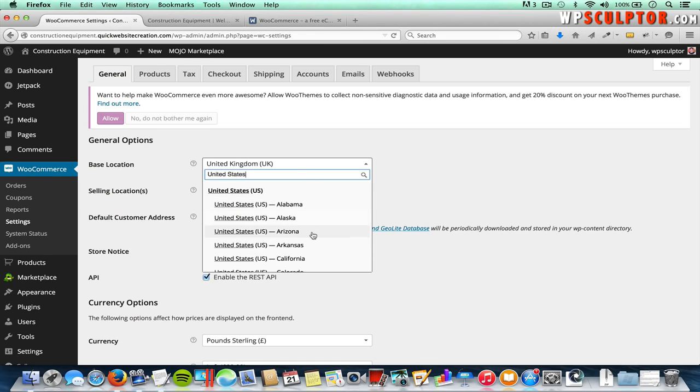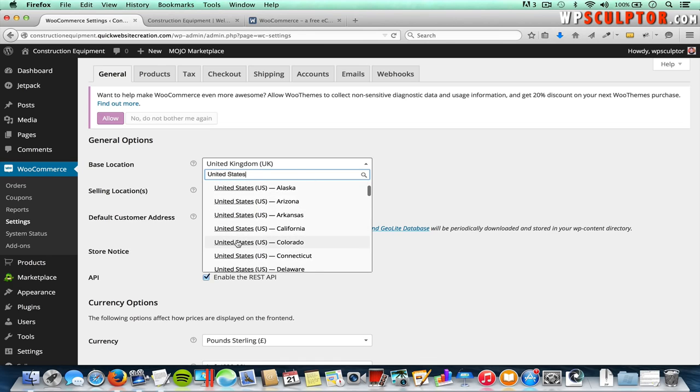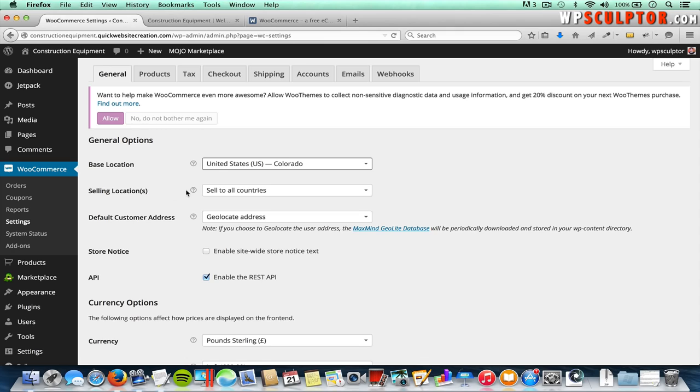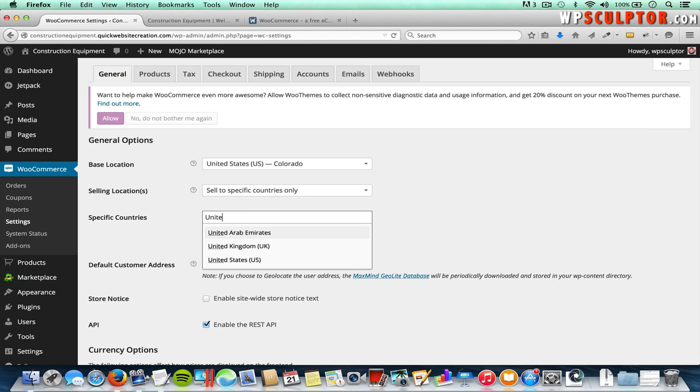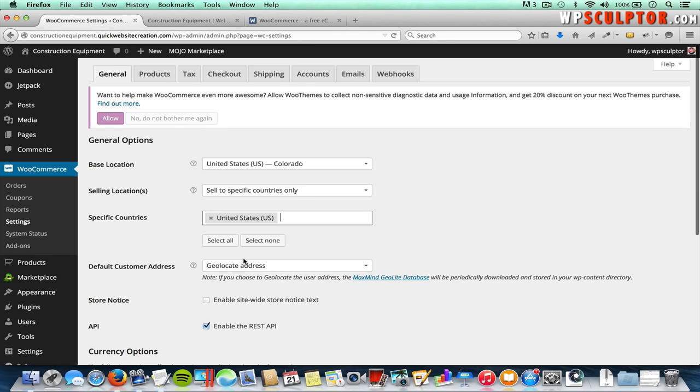That's going to pull up a list of all the states in the US, and I'm going to select Colorado. Then for selling locations, instead of selling to all countries, to keep things a little more simple for the purposes of this tutorial, I'm going to sell only to people that are in the United States. So I'm going to select Sell to Specific Countries Only. Below that, that's going to pull up the option to list the specific countries, and I'm going to type in United States and click on United States there. You could add additional countries if you wish to, but we're just going to leave it at that.